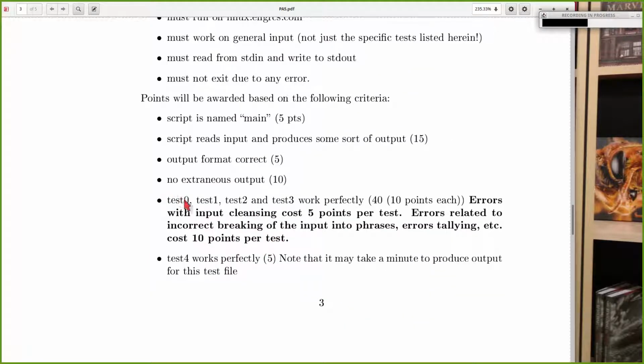So those first 4 tests are worth 10 points each. If they work perfectly, you get 10 points each. If there's an error with how you process the input, if you didn't get rid of the characters you were supposed to get rid of, or you didn't break your phrases up correctly or something like that, you can lose 5 points for each test where that happens. Maximum 10 points per test. And then test 4, which is the longer one, is worth 5 points.